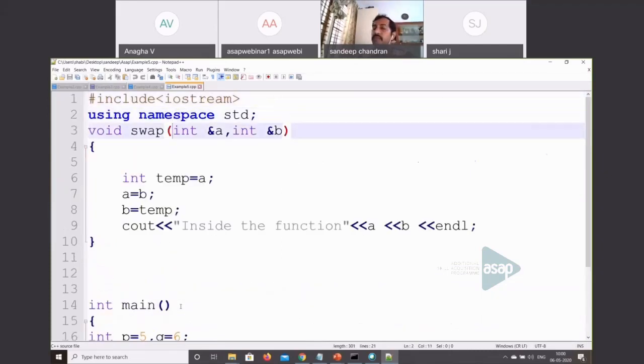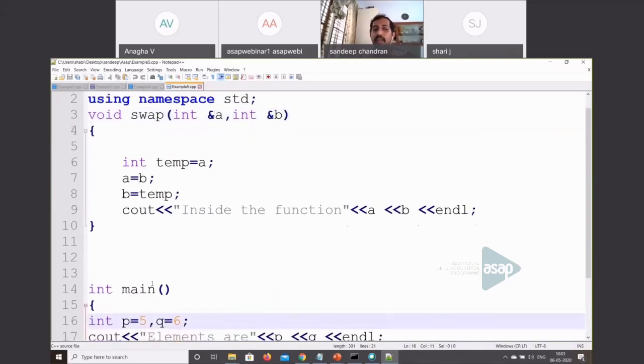But in the swap function, I'm using another thing, int &A. Till now, we have not used & like this. int &A, int &B. What it means is that it just renames P and Q. Actually, A and B are pointing to the memory location of P and Q itself. And what &A means, it's just aliasing, it's just renaming P and Q as A and B.